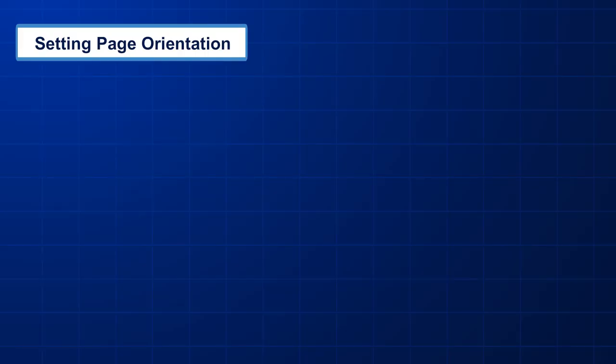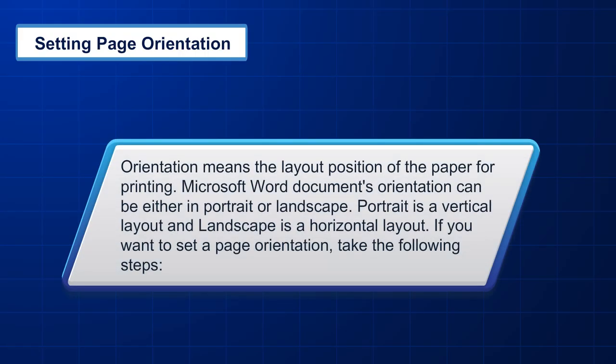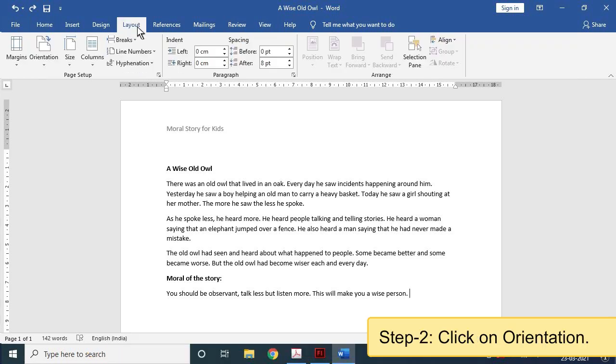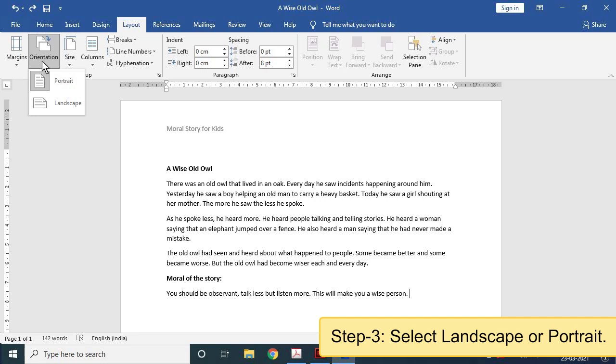Setting page orientation. Orientation means the layout position of the paper for printing. Microsoft Word documents orientation can be either in portrait or landscape. Portrait is a vertical layout and landscape is a horizontal layout. Step 1. In your current Microsoft Word document, select Layout tab. Step 2. Click on Orientation. Step 3. Select Landscape or Portrait.